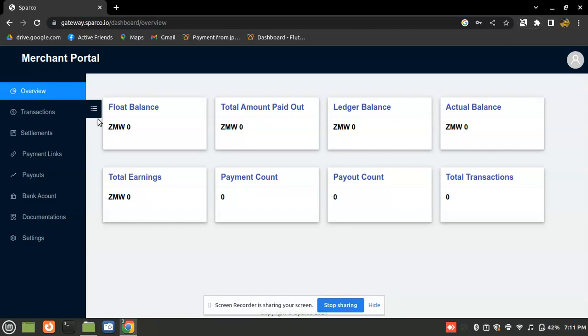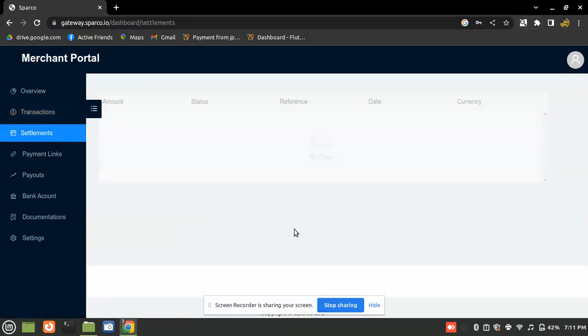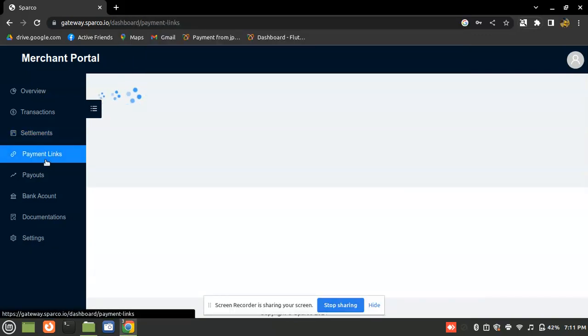So here we have the side navigation bar, we have transactions. For these transactions, it keeps track of the transactions that are happening to your APIs. We have settlements. These settlements are more like, let's say, when the funds are transferred to your bank account. So this one records the bank transactions, like when the money is transferred to your bank account. Yeah, let's check if it's recording.